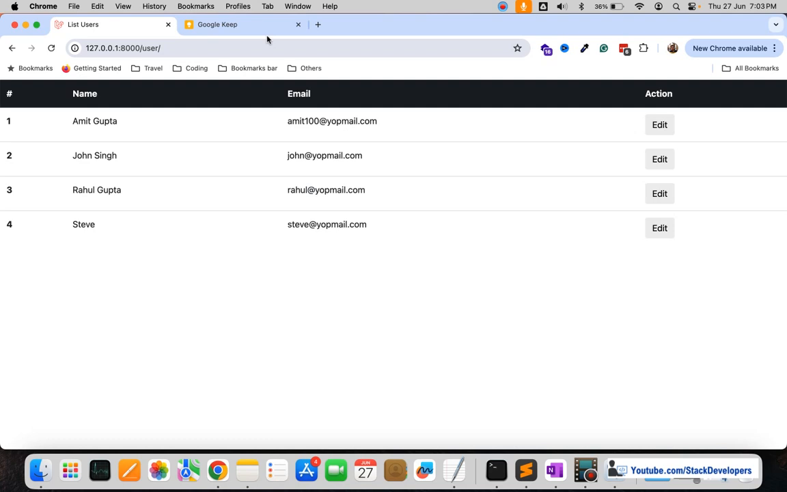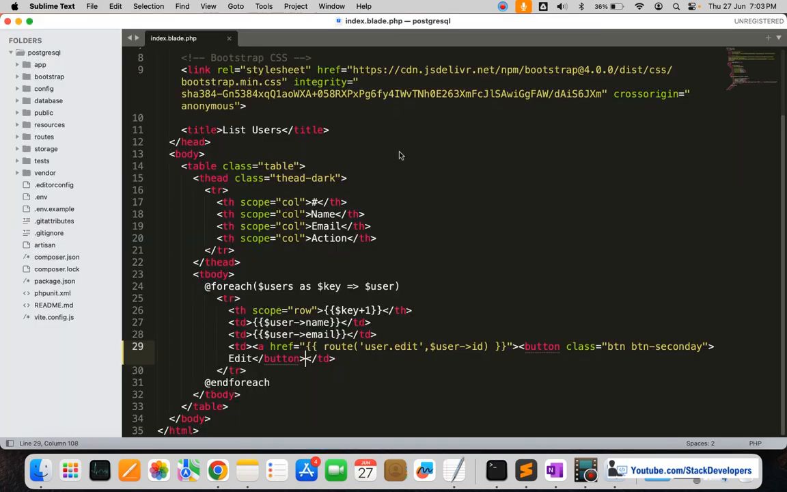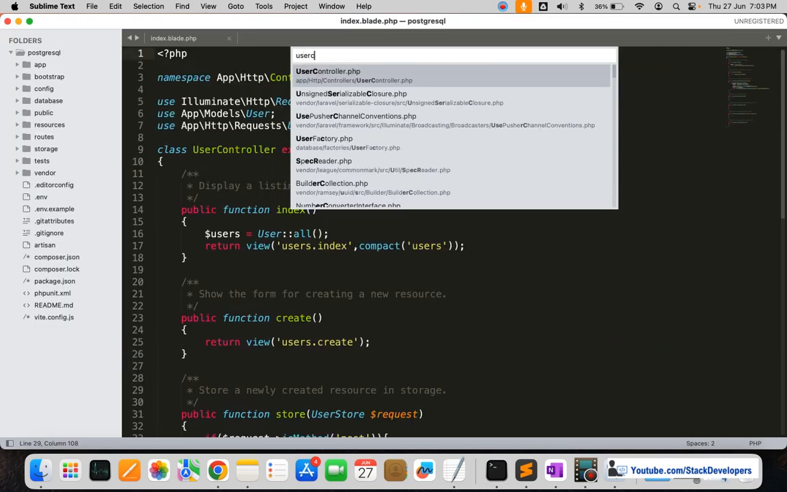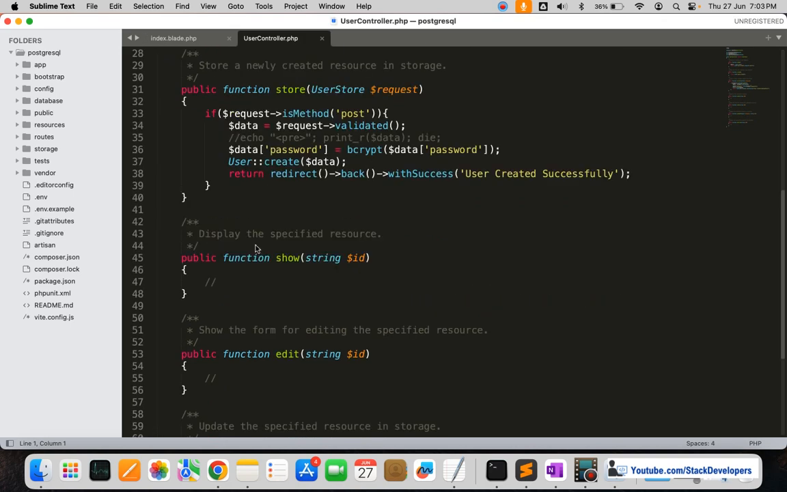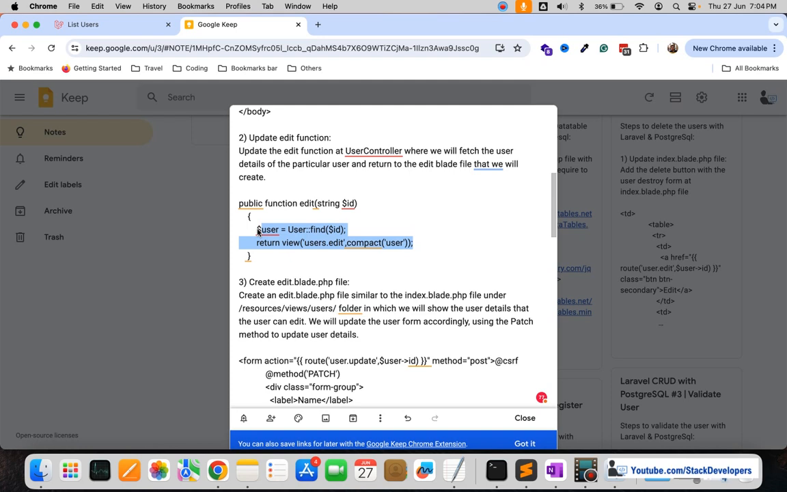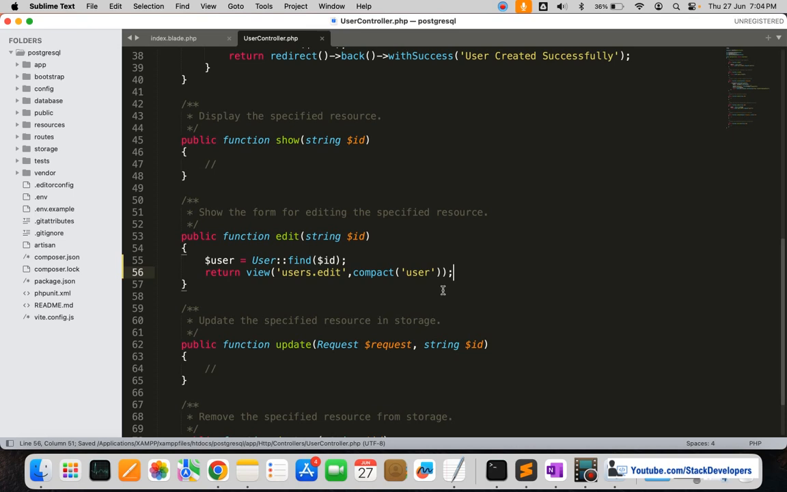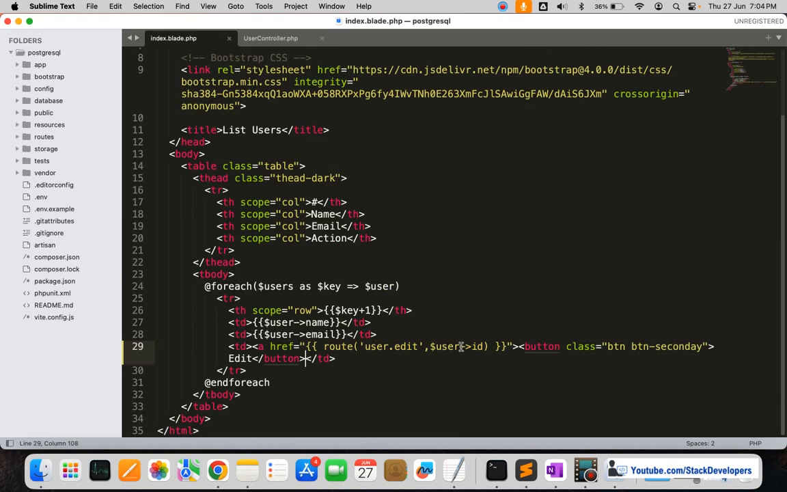In the next step we are going to update the edit function in the user controller. So we are going to modify the edit function here. Here you can see, we are going to fetch that particular user, and after that return it to the edit blade file that we are going to create. So this is the edit function we are going to modify. We are going to fetch from the id, which is the id that we are sending from the blade file.